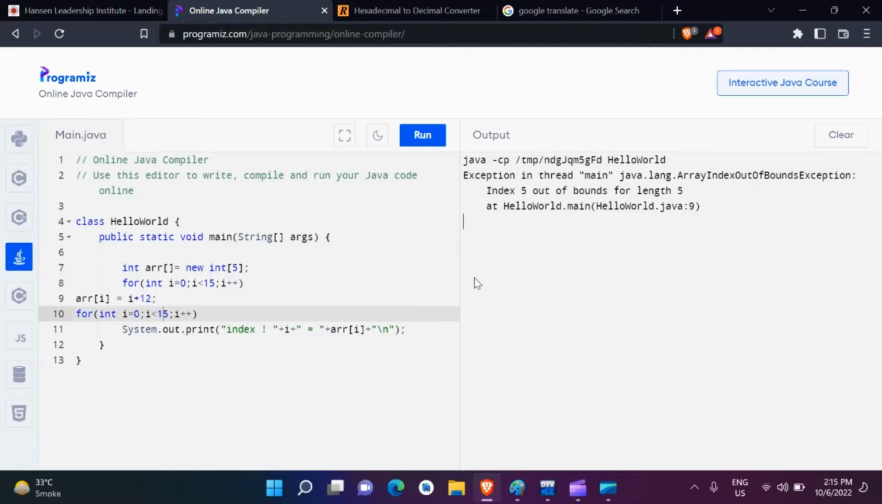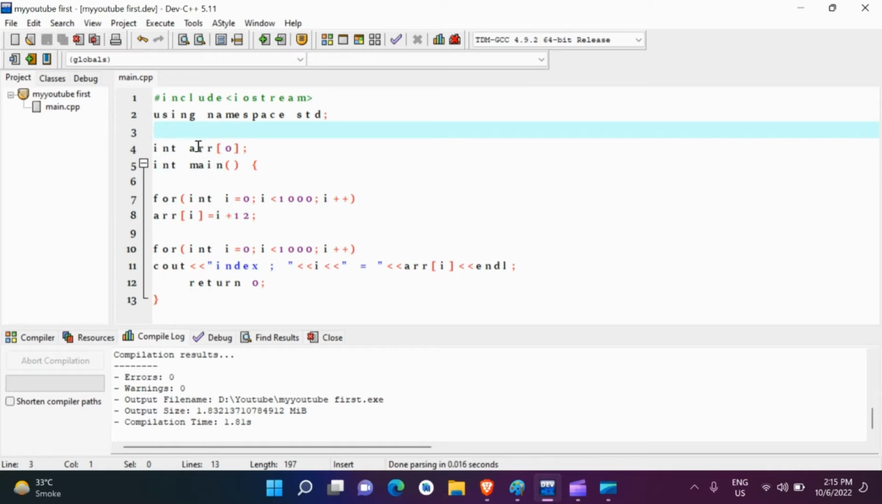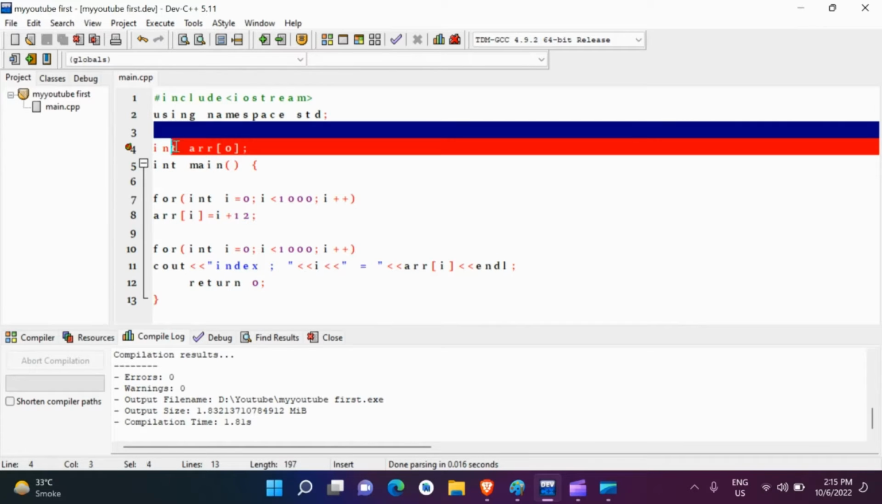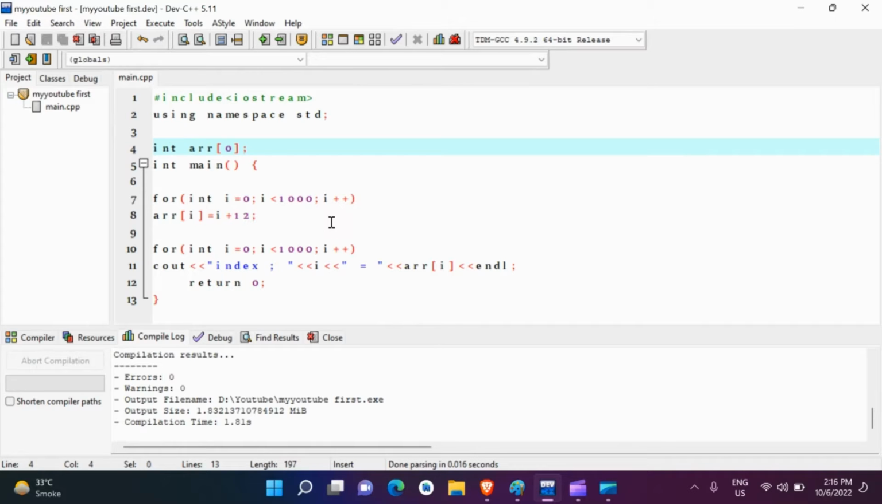But in C++ program, I declared that I'm not storing a single value in this array. But when I stored 1000 values, it allow us to store. I think this is a wrong approach. In the next video, I'll explain should we use this technique to store data or not.